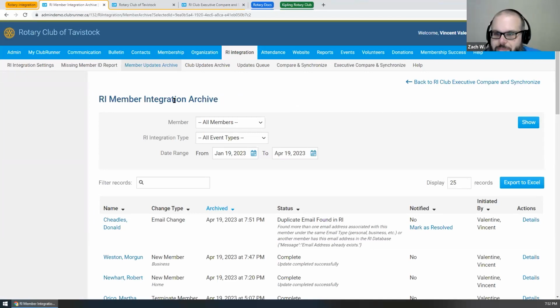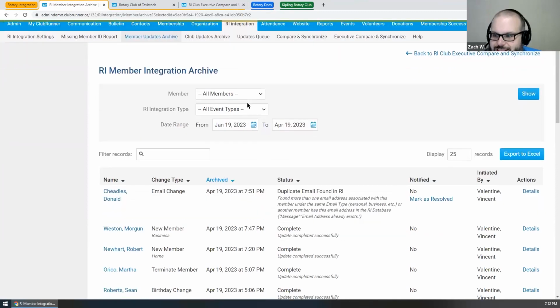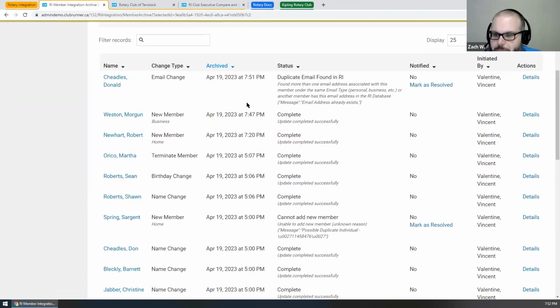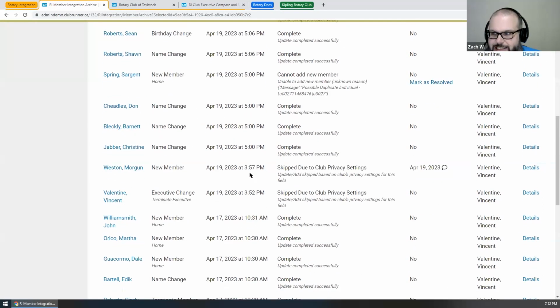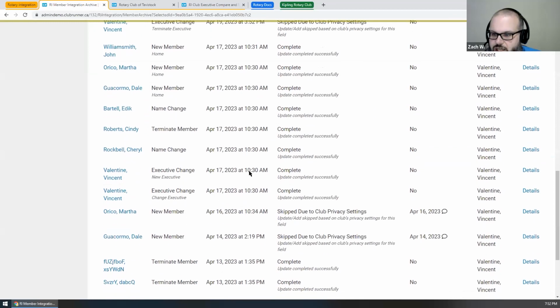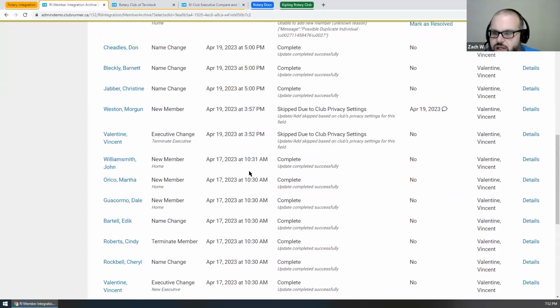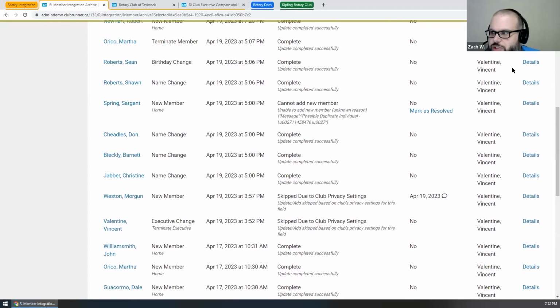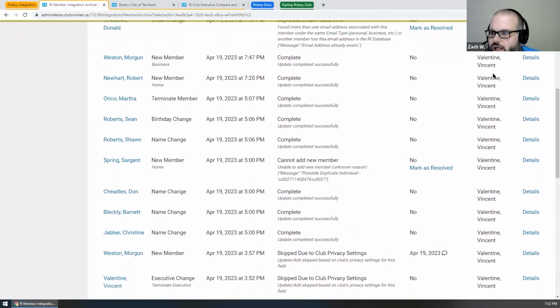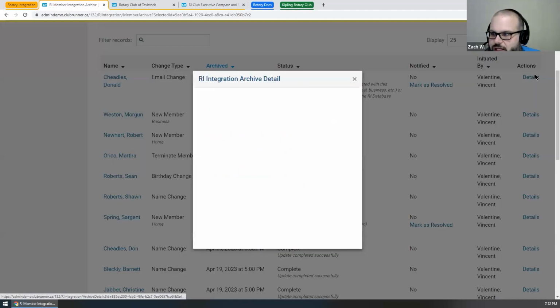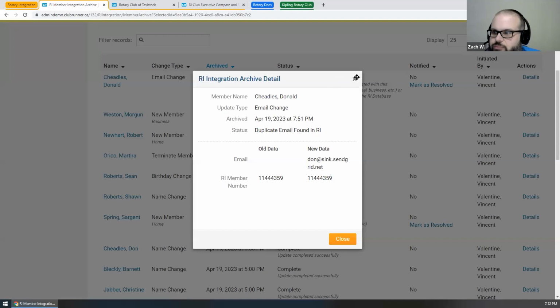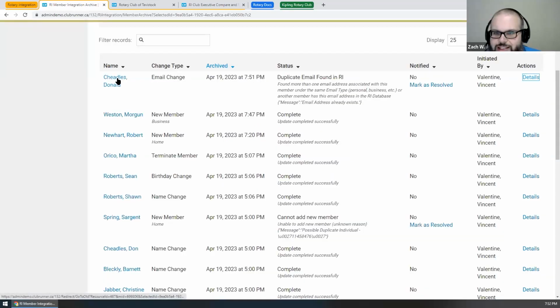So this is the RI member integration archive. Effectively, this is a listing of every single member update that has happened in Club Runner, specific to members and its status. You can see here that there have been a number of updates going on today, terminations, new members. You can see the timeline events. You can see the member that is performing them. And if we click on details, we can get some extra information as well. So in this case, we can see very straightforwardly, Don's email didn't go over to Rotary International.